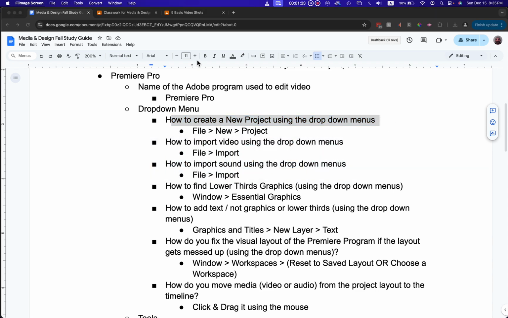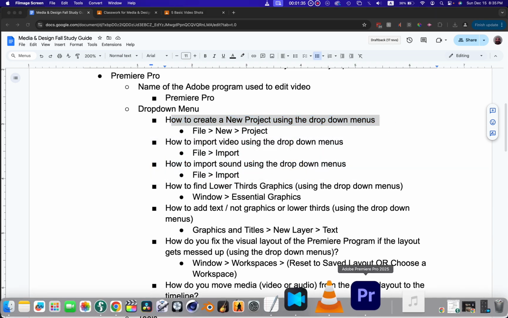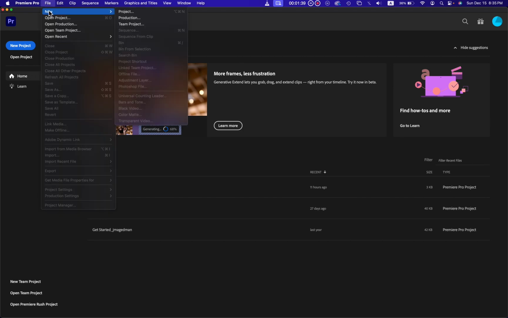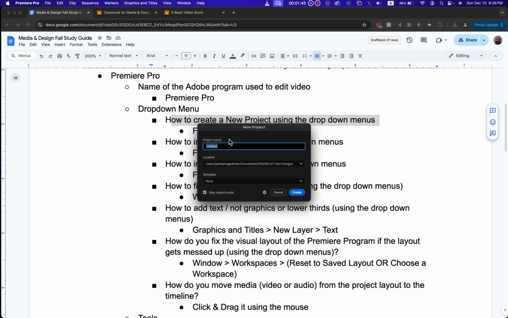How to create a new project using the drop-down menu. So that is, let me get Premiere Pro up there. You're going to go File, New, Project. And remember, here is where you can create your project name. I'm just going to type in Study Guide for the purposes of what we're doing here.